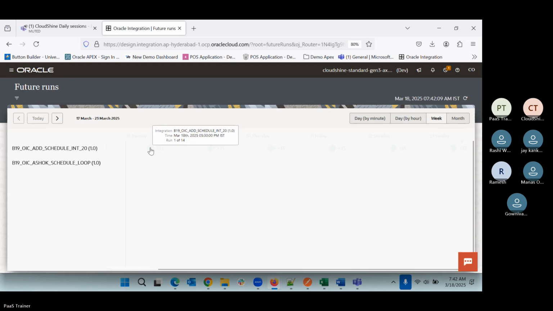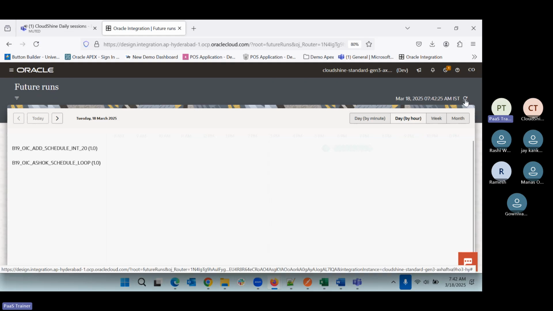If you see it, it will show that this integration will run 4 times. This integration will run 14 times. So it is showing something, but it's very light. I don't know why. Maybe some issue with the instance. So in this one, it will show which integration will run when. It will go and show the corresponding count after this one.